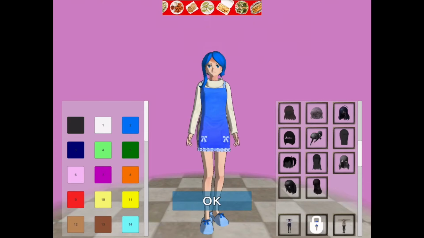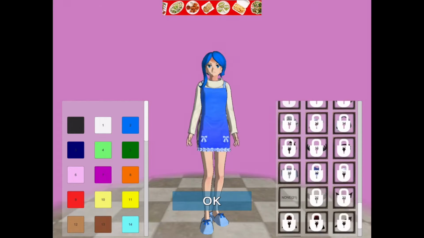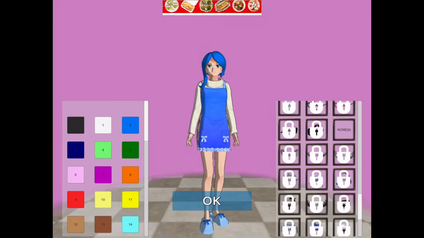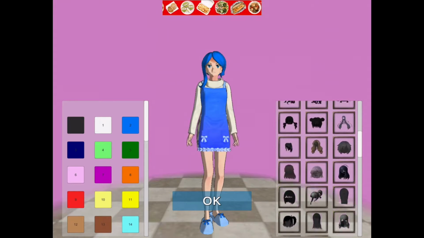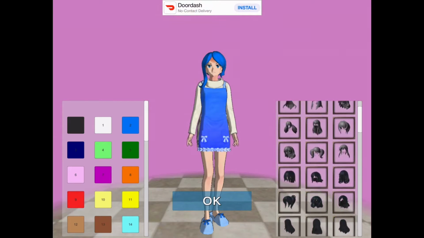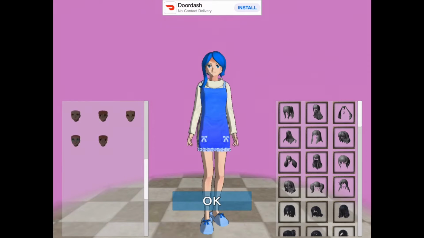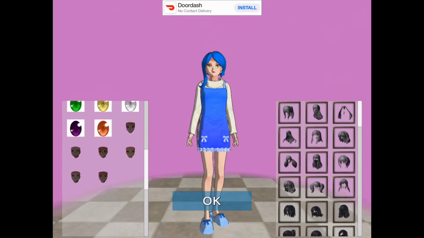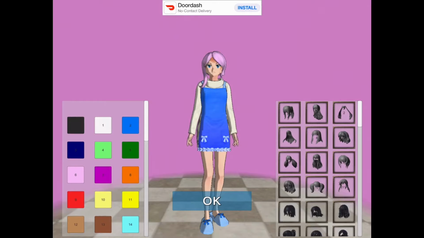Anyway, these are the hairstyles and these are the outfits, which I chose ahead of time because we're not trying to be age restricted on this video, even though we probably will be. So these are the hairstyles, and this is the hair color and eye color and face options. You can give your person makeup if you want to. You can change their eyes. You can change the hair color, as I mentioned earlier. And that is the female customization.